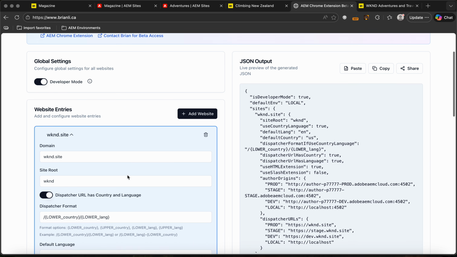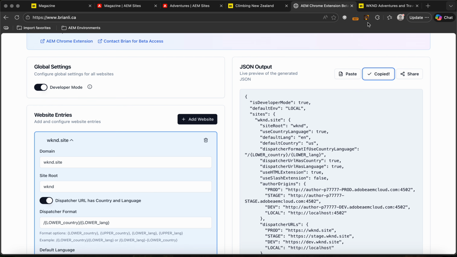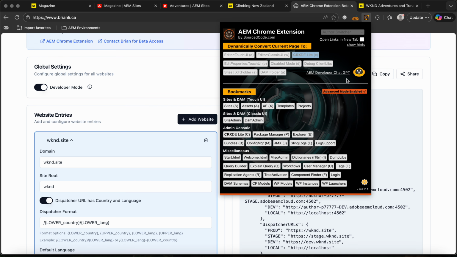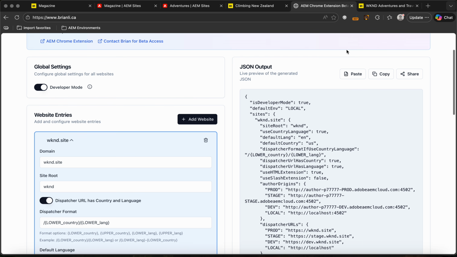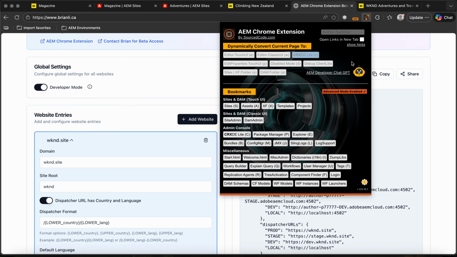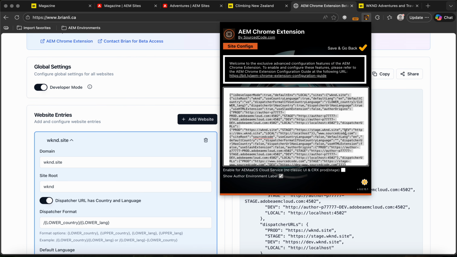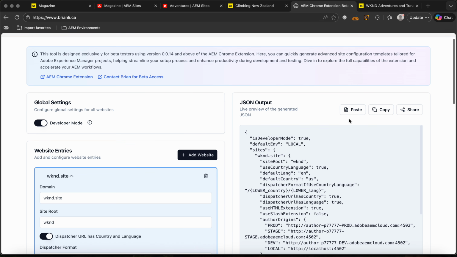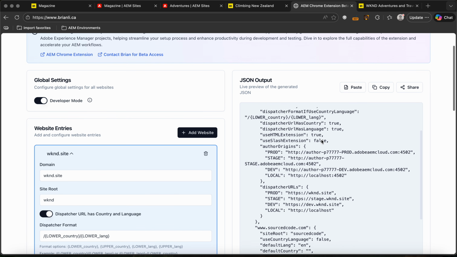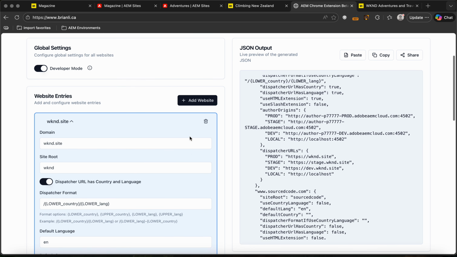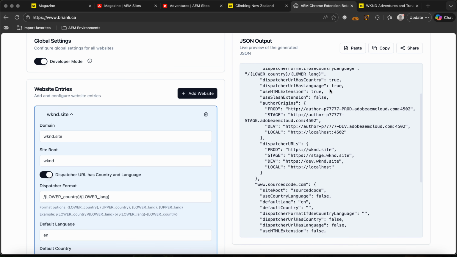Once you configure this, you just have to copy and then go into the Chrome extension. Here you would click on settings, paste it in, press OK, and you should have your AEM environment configured. At the same time, if you want to make some changes to your configurations, you can go into your settings, paste in the configurations here, and now you can start making changes.